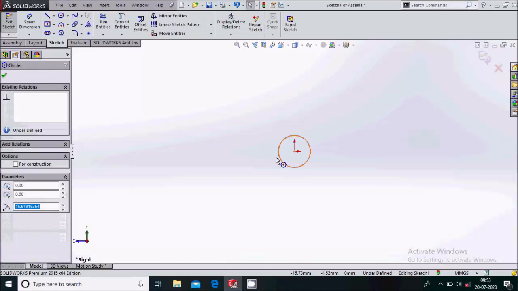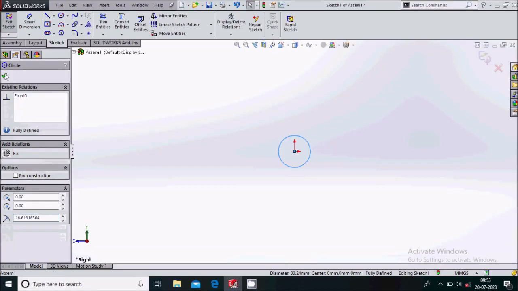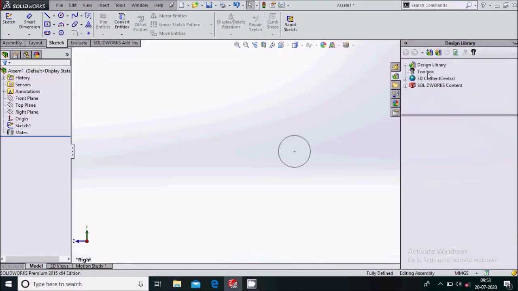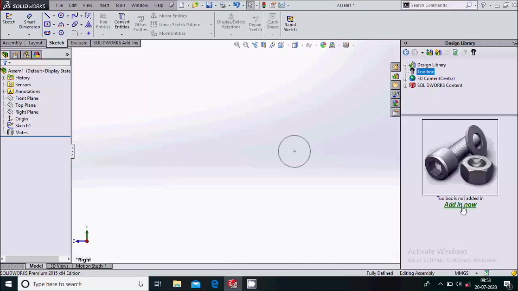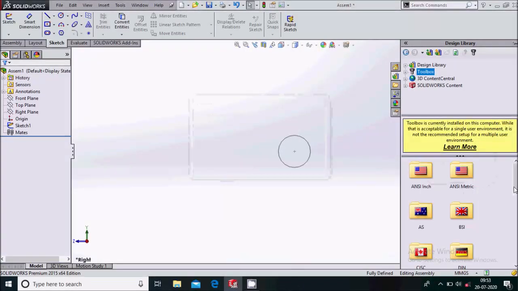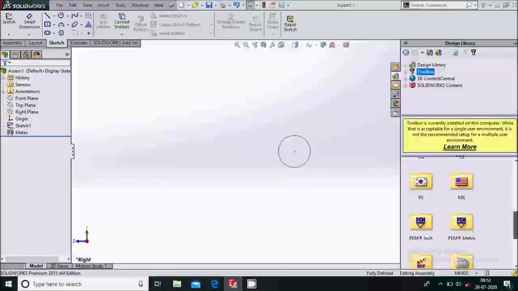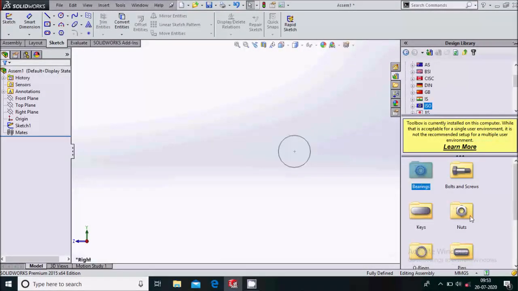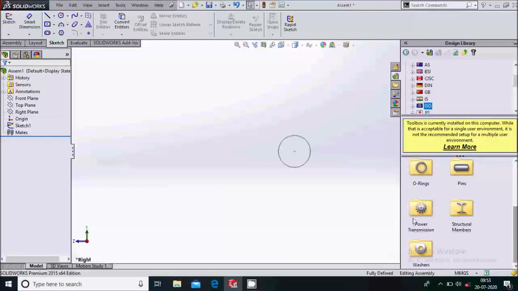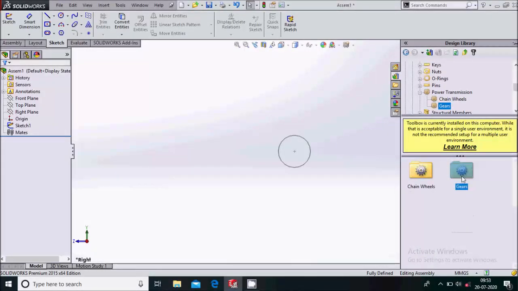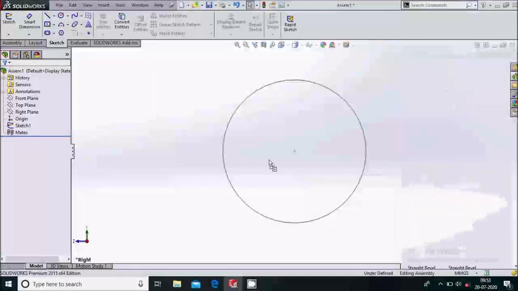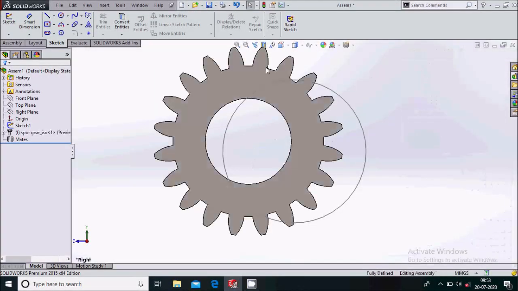OK. So simply select the circle and make the circle fix. OK. Go to exit sketch. Now I'll go to design library and go to toolbox over here. Add in now. This will load the toolbox. Here simply search for the ISO. So here you can see ISO is there. Go to power transmission below gears, and from here you have to load this spur gear into assembly environment.